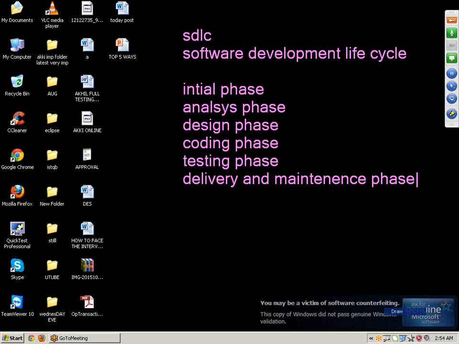In this SDLC, we have six phases: initial phase, analysis phase, design phase, coding phase, testing phase, delivery and maintenance phase. For example, ICICI Bank people want one software. First of all, they will inquire which is the best software company for developing the software. Somebody told them Infosys is the best. First, they will go to Infosys and tell all the requirements very clearly.